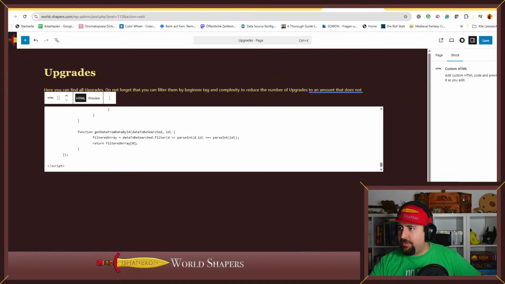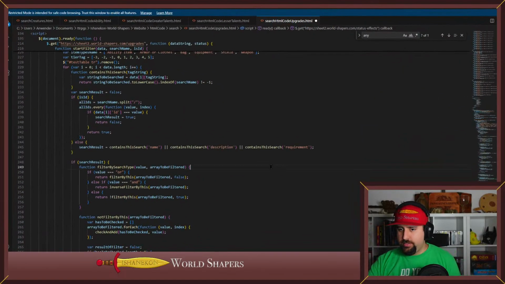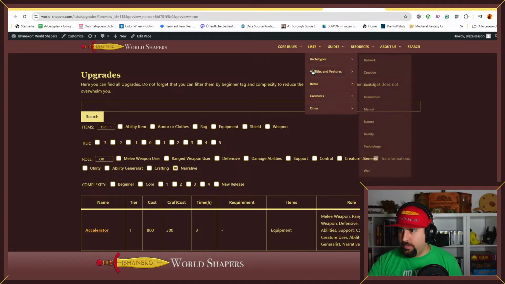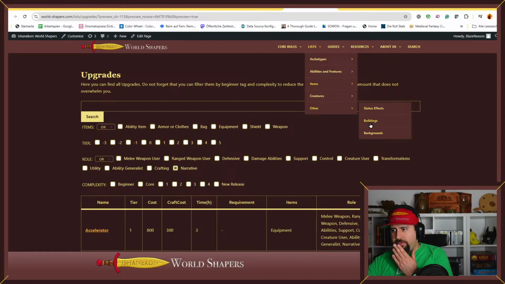But yeah, okay, upgrades are working. Excellent. Let's save that up. And next on the list, yes, creatures and vehicles also got the new tag. Is there anything else? I don't think so.